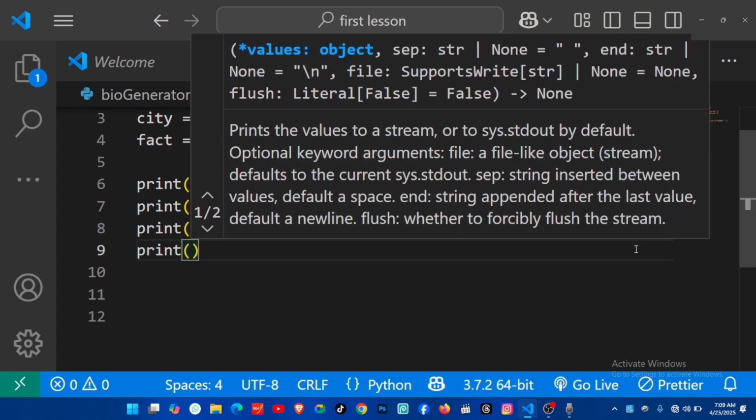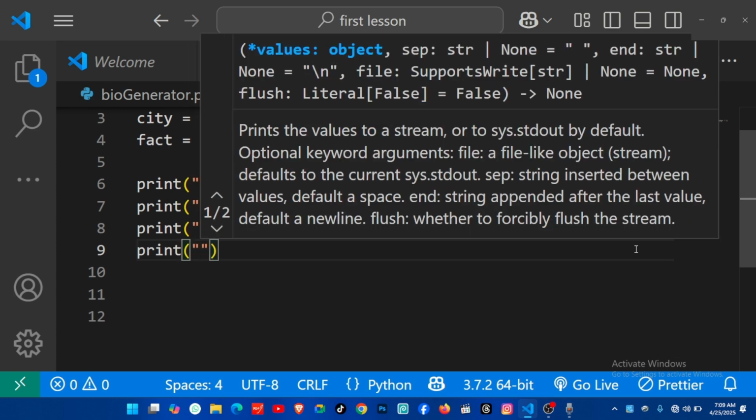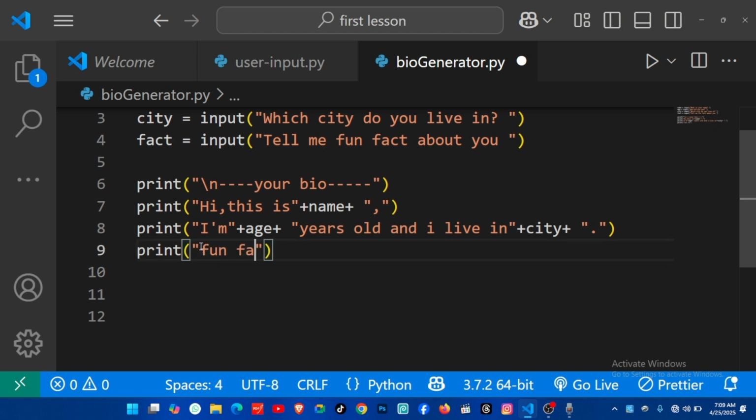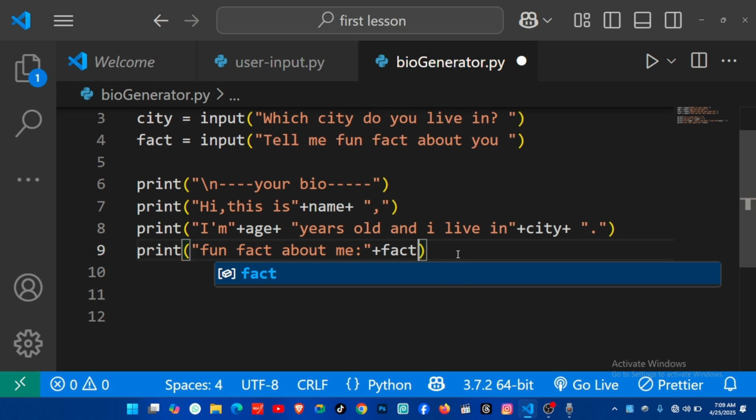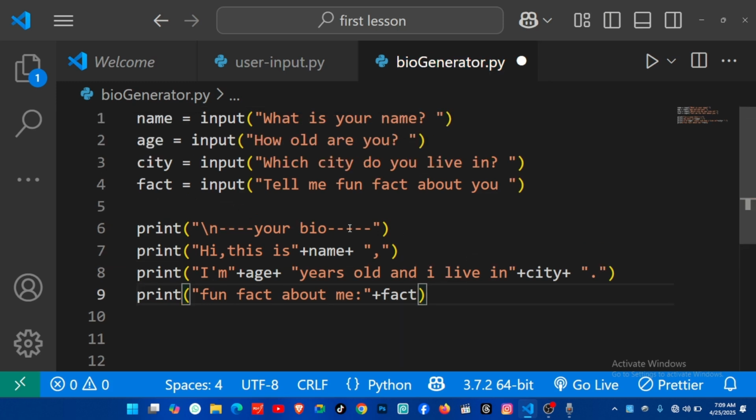Now I'll say print, then fun fact about me with a plus sign here, and I will add a variable here, fact. Now as you can check, the program is ready.